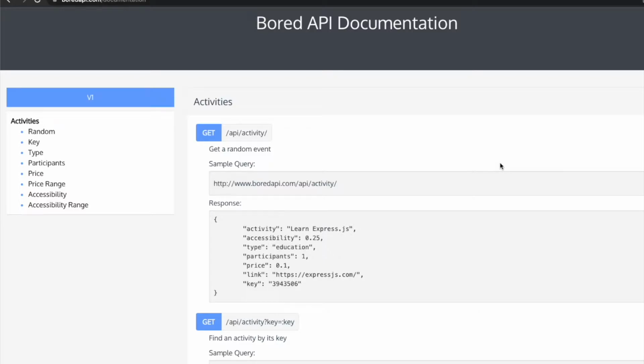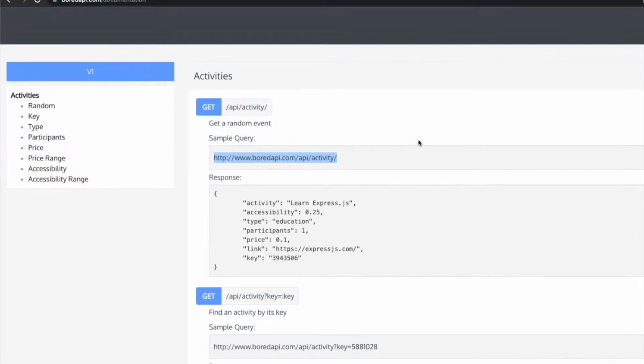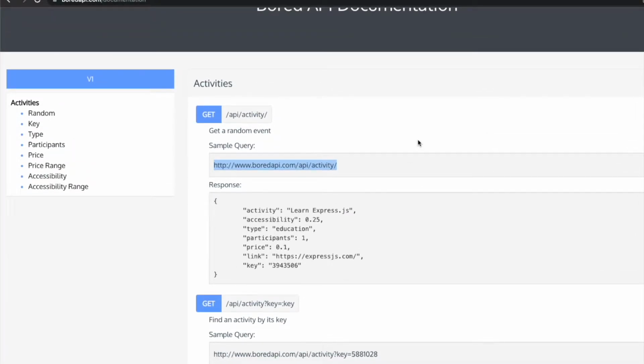For that we're going to use this free API called Board API, and what we want to do is make a request to this endpoint and display that data on our app. So let's start creating our app.